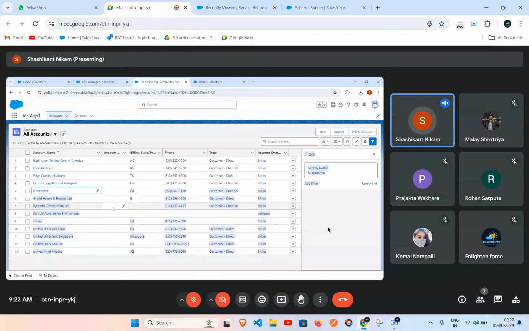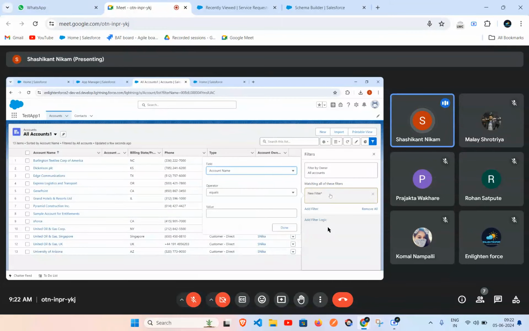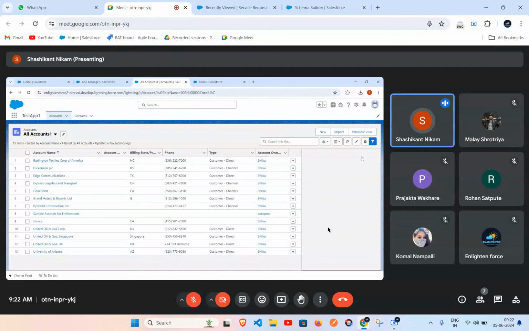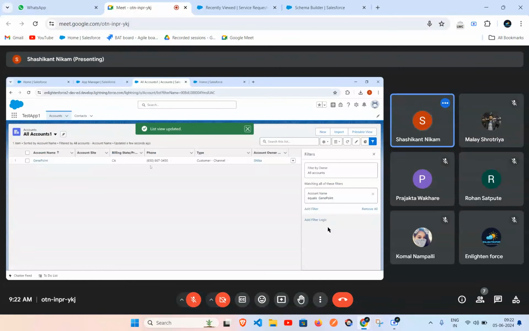So I'll just go here. Okay, copy. I'll click on add filter. This is account name, right? So this is the field account name equals Genie Point. If I click on done, click on save, right? So I can see only one record here because we have applied a filter.